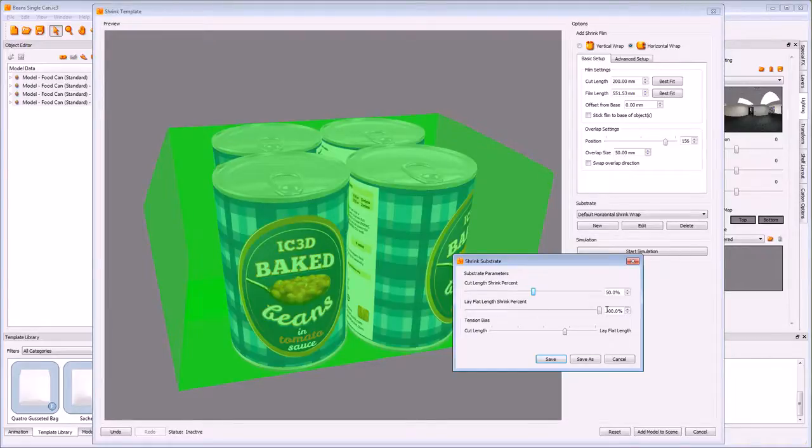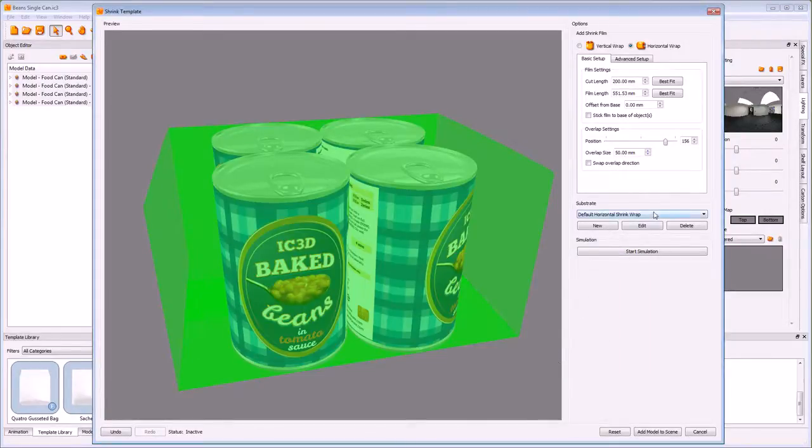You would obviously create some of these for your own particular shrink films that you might be using to get even more accurate results than are portrayed by the defaults. You can save those and reuse them again and again in your substrate editor here.